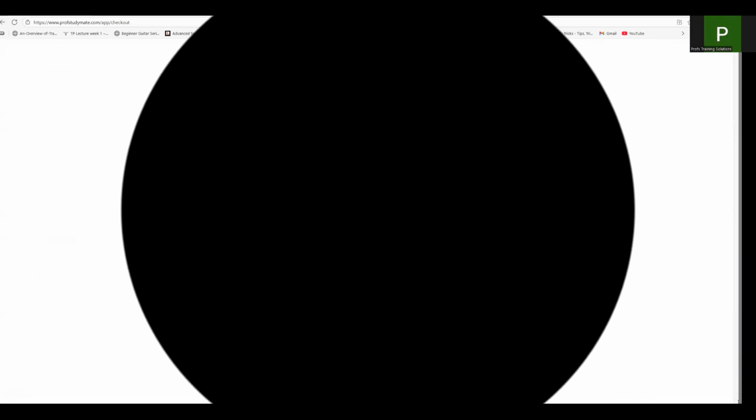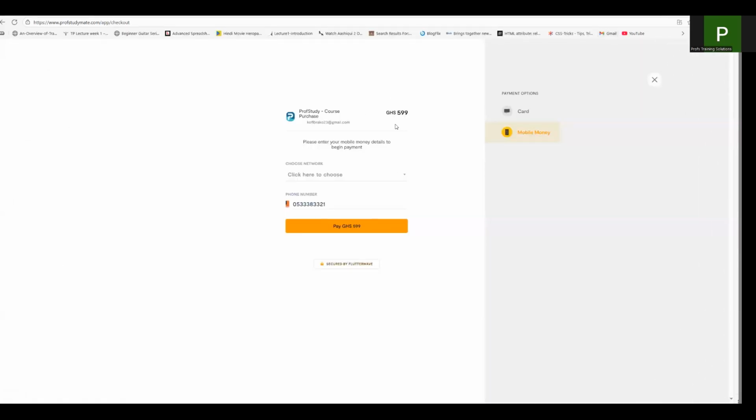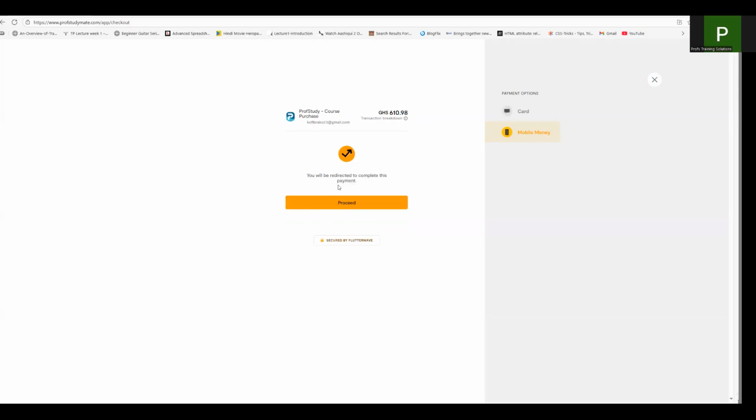So once you click complete purchase, you can see from here, it has opened. So you choose your network. Okay, so maybe it's MTN. This is my number. Then you see, you pay. So you'll be redirected to complete this payment. So you go and it will redirect you.